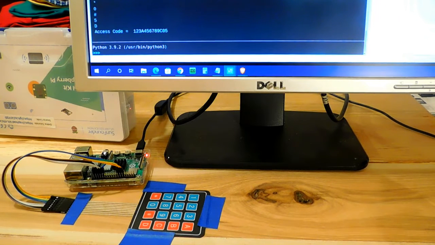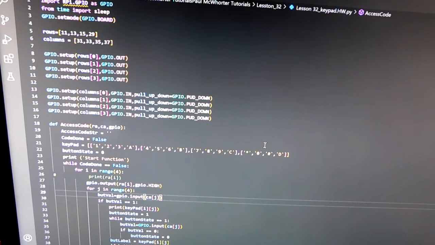Next, we'll take a look at the code itself. This is the code for the homework in Paul McWhorter's lesson 32 of his Raspberry Pi series. A lot of the code includes code that Paul had in his examples in his videos. So at the top, we are importing the GPIO library and the time library. We're setting up the GPIO in board mode rather than BCM.